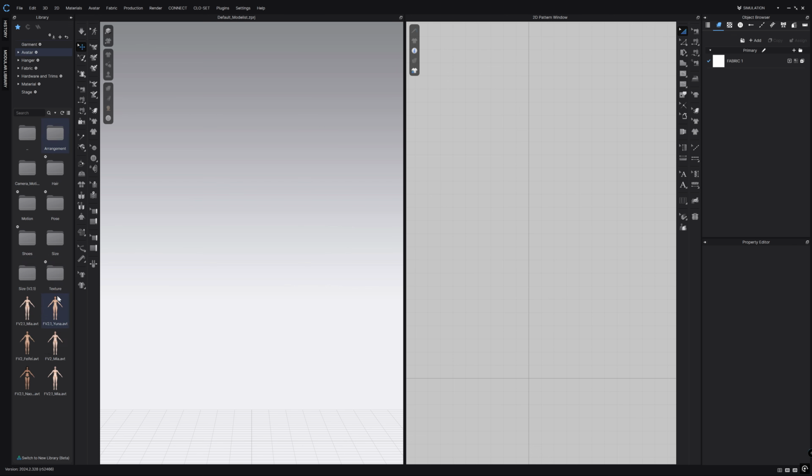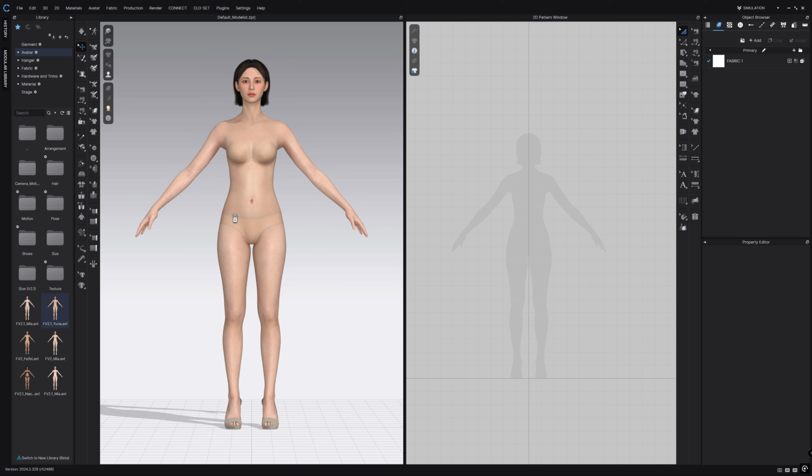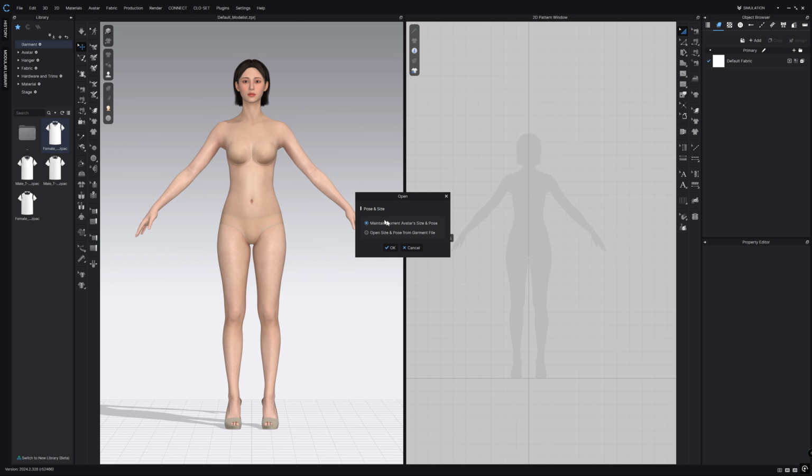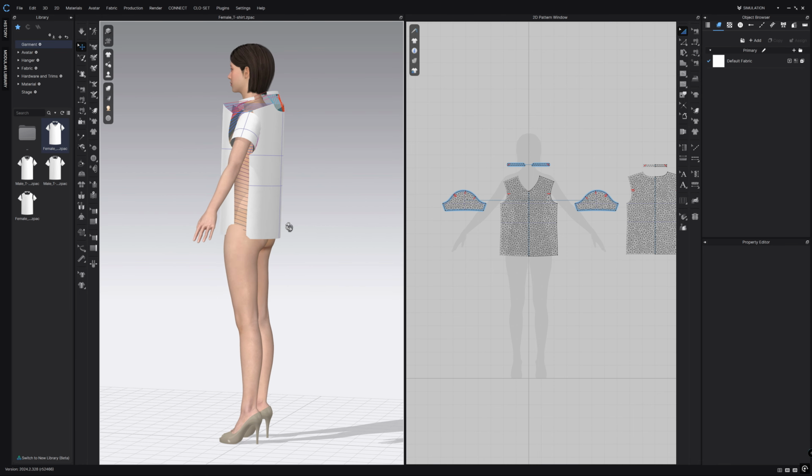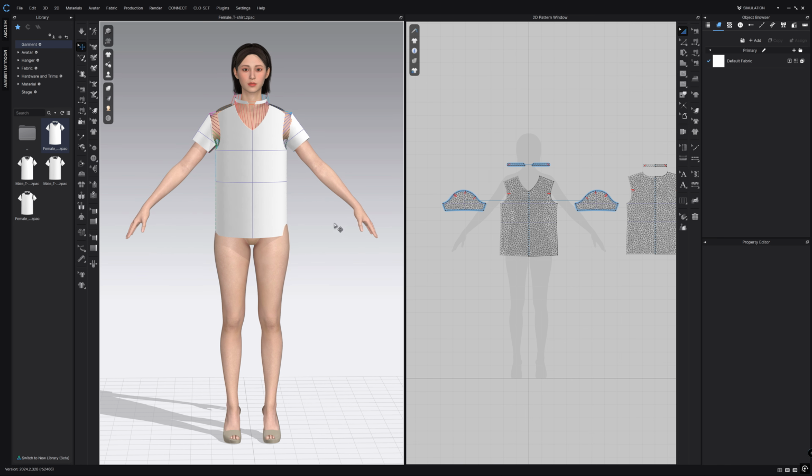We have female avatar. Let's take this one here. Just drag it into the scene and we will see the avatar here in this 3D window. Now in the library, we go to garments and we select this female t-shirt. We have the option to either maintain the avatar size in pose or open the size in pose in the garment file. This will make sure that the t-shirt already fits around the avatar, so I select the second option. There we go. It is nicely set around the avatar and ready for simulation.